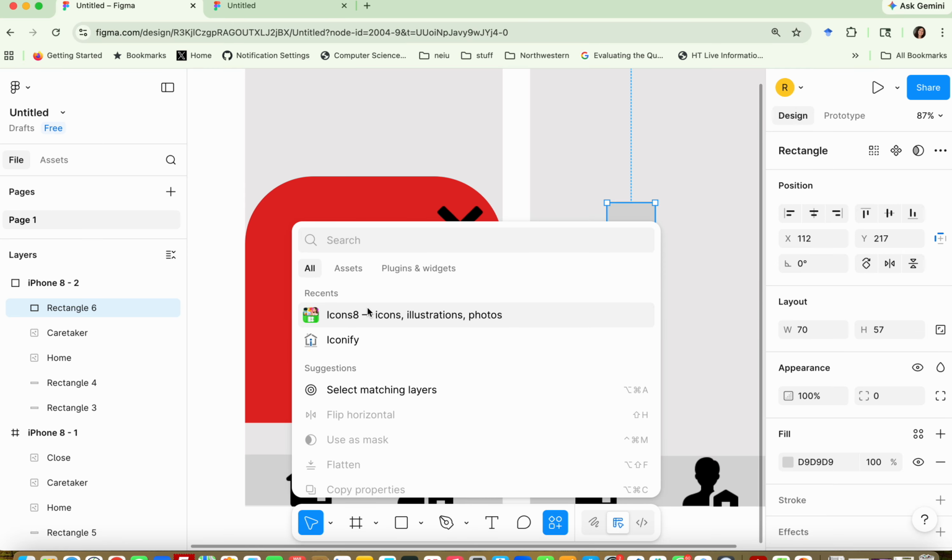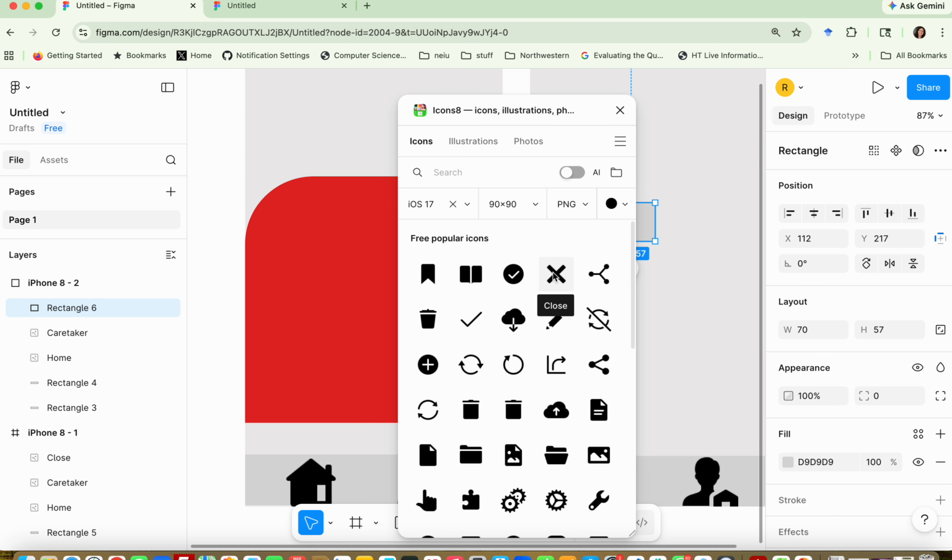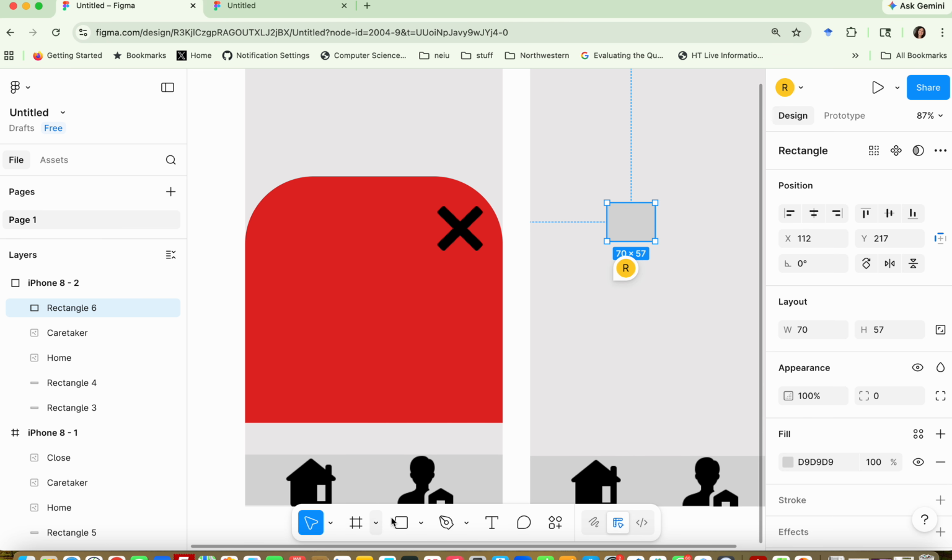You can get to your icons and here are your plugins. And I want to get my plugin, and here, great, I can add one of my little icons here. So there's lots to explore that you can use just from the bottom toolbar.